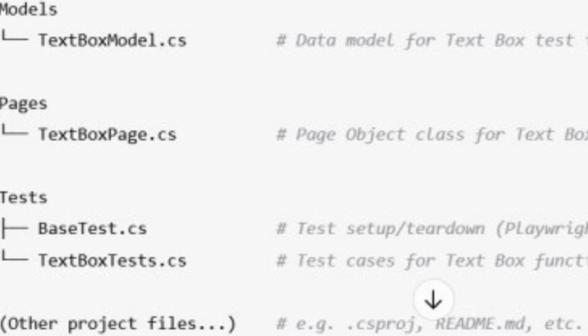And for models, we will have textbox model.cs. It will be a model class representing data for the text box feature. Typically follows the page object plus data model pattern where you store test input output values in a strongly typed structure. So in pages we have textbox page.cs, which will be a page object class that represents the text box page of your application. It encapsulates selectors and actions like entering text, clicking buttons, reading values, and this ensures your test logic is separate from UI element locators.